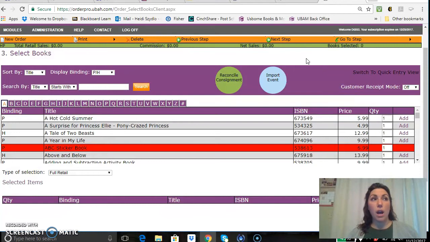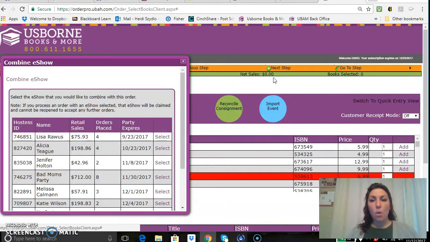Also, if you are adding some full price books on for your hostess, whether maybe she is asking you to order for her mother-in-law through here for her, or she wants to get to the next level of hostess rewards, you're going to do this, okay? So here is a blue button called Import Event. What this does is it brings in your e-commerce sales for that event into Orderpro.